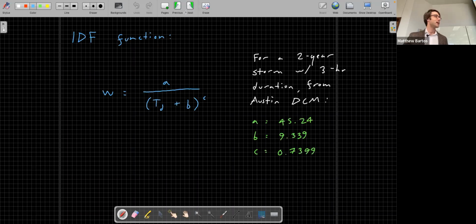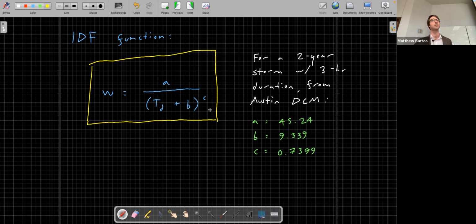Okay. So last time, at the very end of class, I gave you a way that we could compute the intensity of a rainfall event using this function. So this is how the intensity, duration, frequency relationship is specified specifically for the city of Austin through the Austin Drainage Criteria Manual. You're going to be using this manual a lot in your homeworks and projects to come, so I want to get you familiar with it. But we showed this functional relationship between the intensity of a storm, its duration, and its return interval as parameterized by these 3 parameters, A, B, and C.